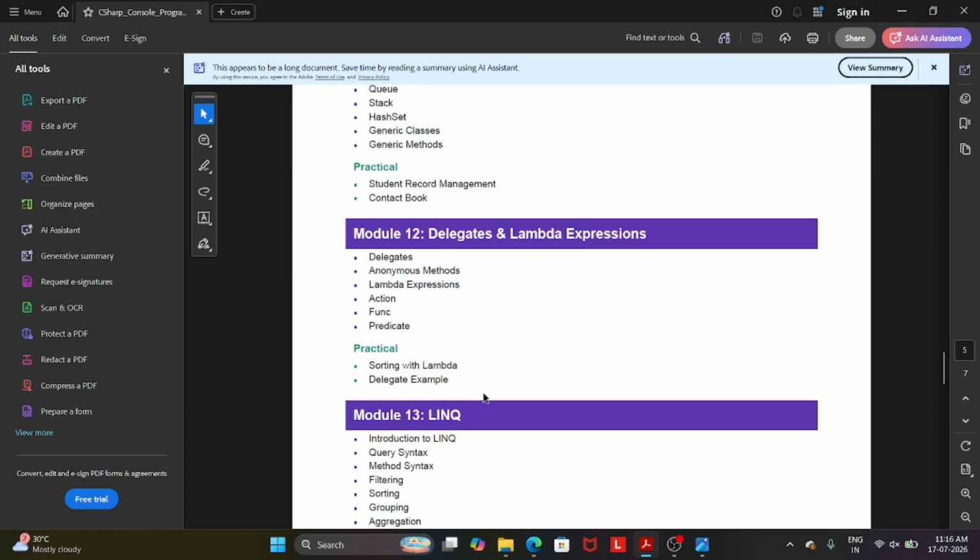Here we see module number 12, delegates and lambda expressions. What is a delegate? What is an anonymous method? What is the lambda expression? Action, what is Action? What is Func? And what is Predicate? Sorting with lambda, delegate expression.